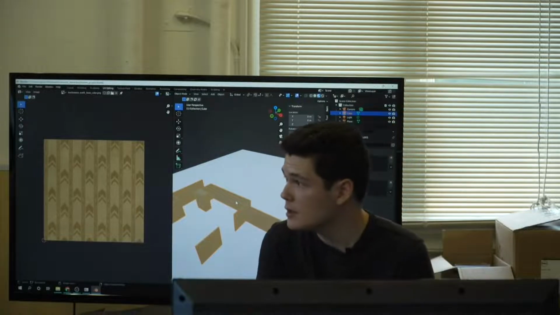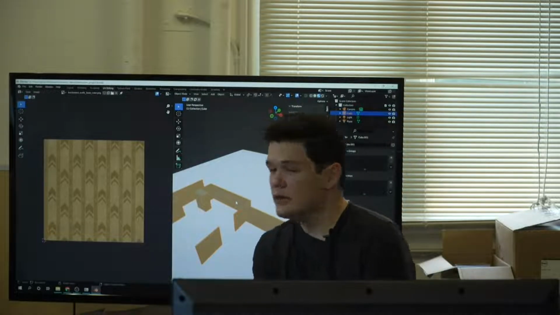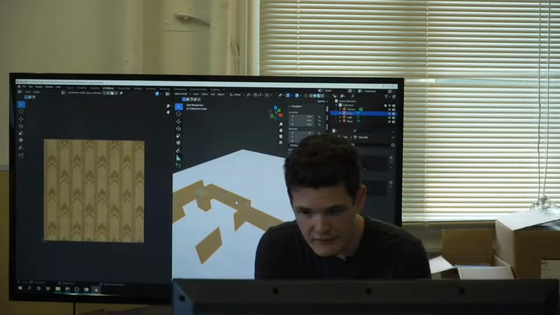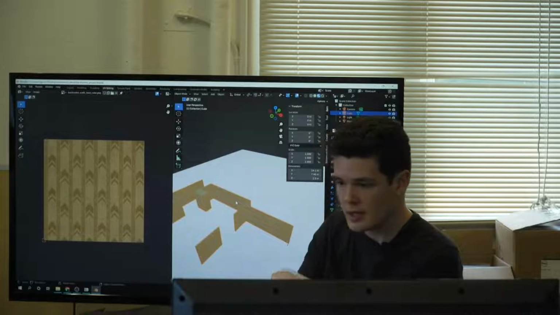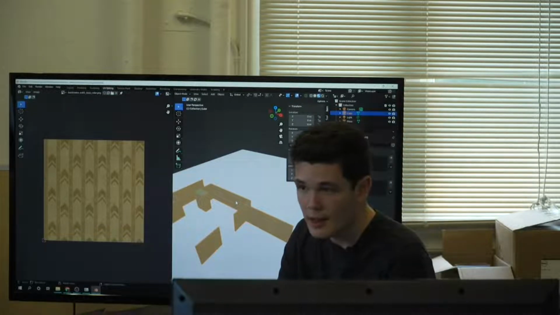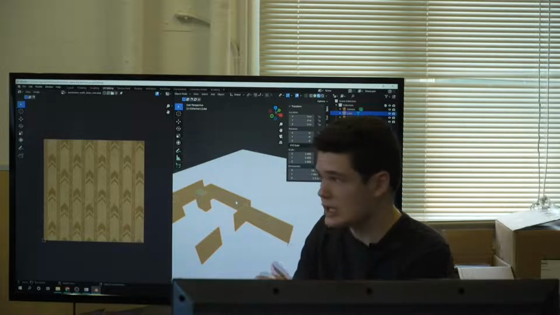So I'll let you get accustomed to that and maybe keep playing around with the scale until 7.14, should we say? And then let's move on to setting up the other parts of the texture.